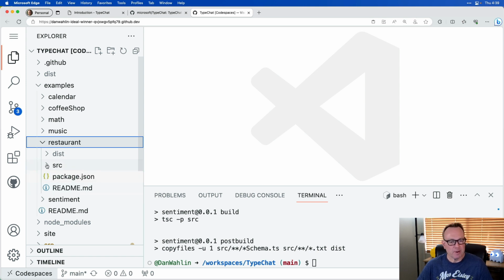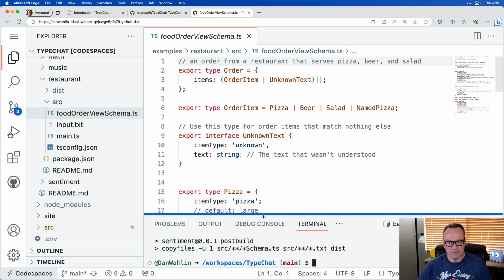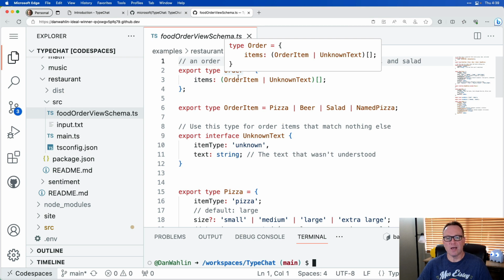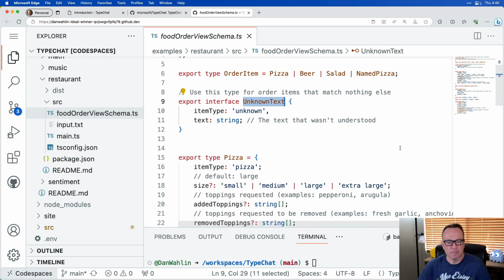But if we come on into source, there's a schema. So let me go ahead and we'll shrink this down just a tad. And notice that in here we have order items: pizza, beer, salad, named pizza, unknown text. Very important because the user is now going to use this system to do an order for a restaurant. So what happens if they type something you have no idea about in your model? Well, you have an unknown text type.